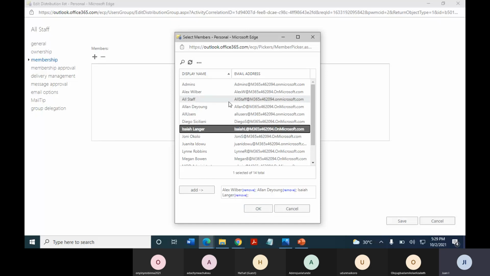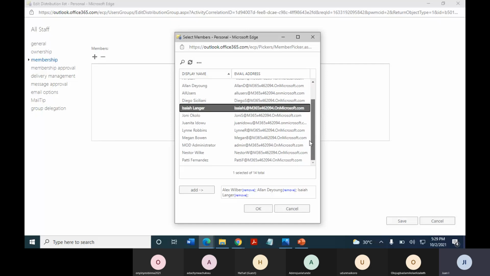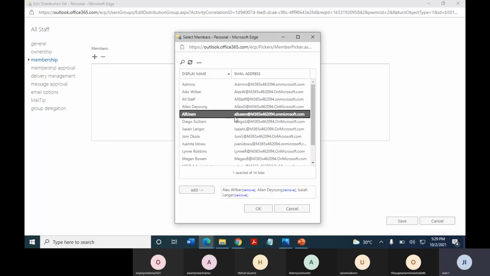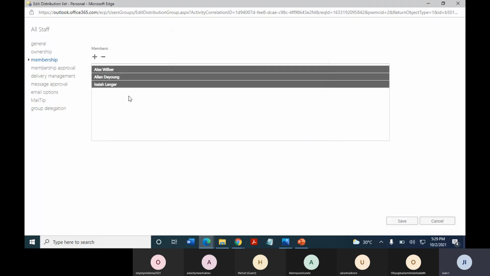And then you can even add other groups inside. It's called a nested group. You can add other groups to a group so that anytime emails are sent to that parent group, it delivers to the subgroups. So you can see groups like all users in here, because this is also a distribution list. Let's see if there's any other group here. No, there is none. So you can add other distribution lists in there. When you're done, you click on OK, and it shows you the members of your group.